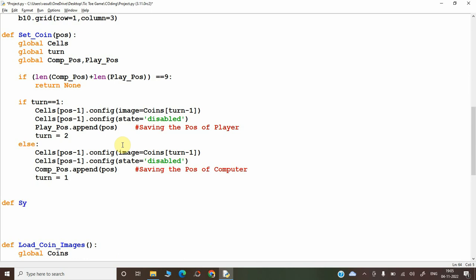Create another function, system turn. Here the system is taking its turn. The system should randomly pick one place which is not yet chosen by either the user or the computer earlier. In that place the system should place its coin. So the system should generate a random number until it finds a free space. That's why I'll take a while loop, while True.